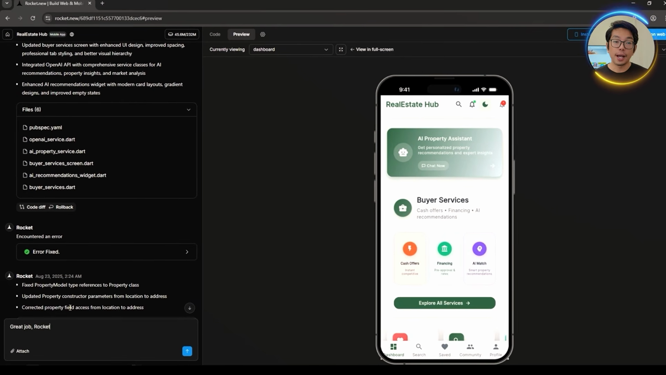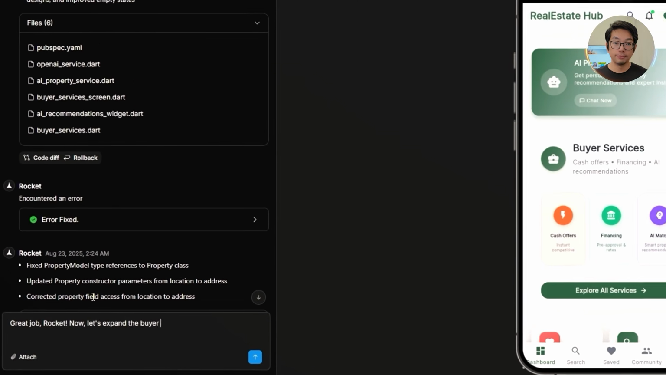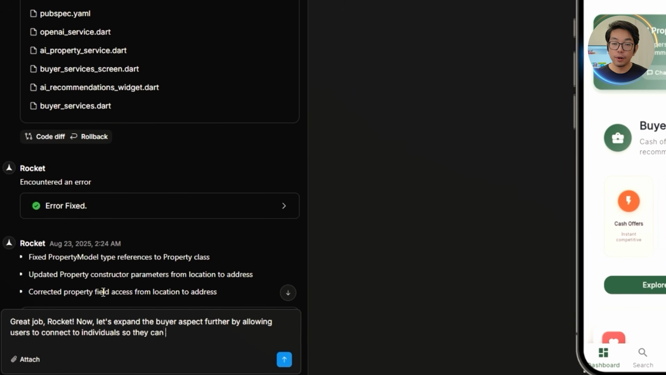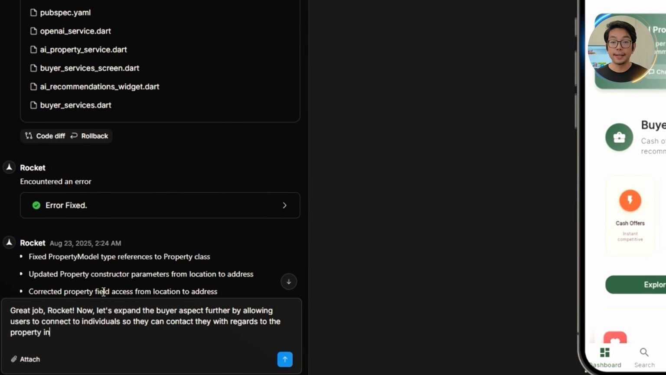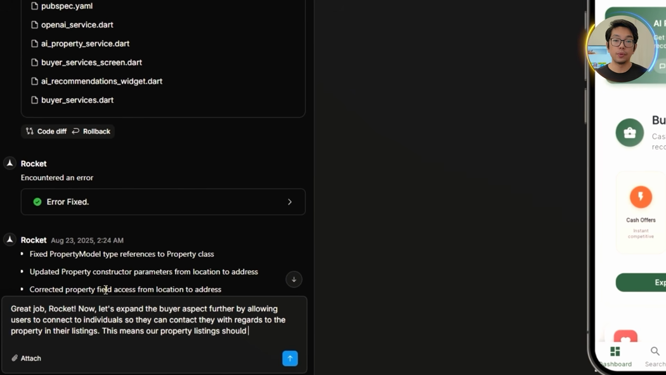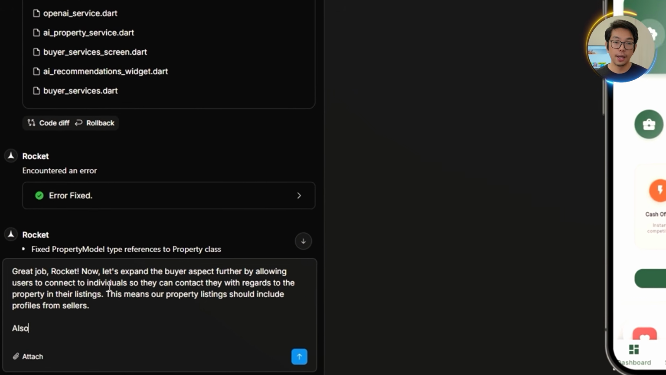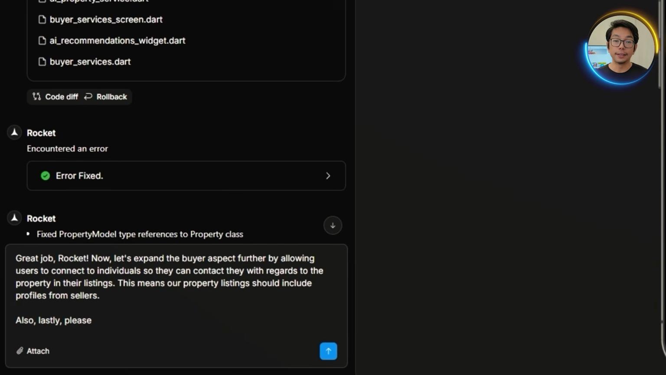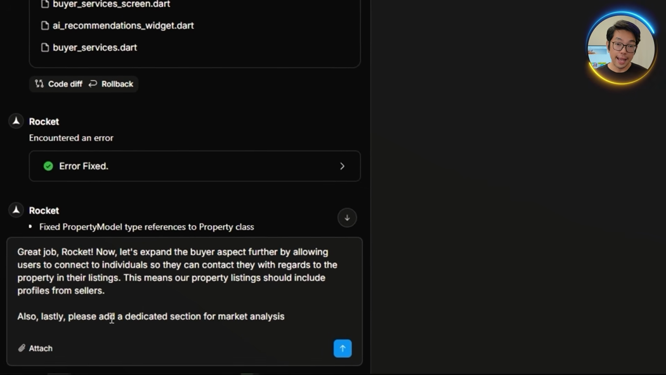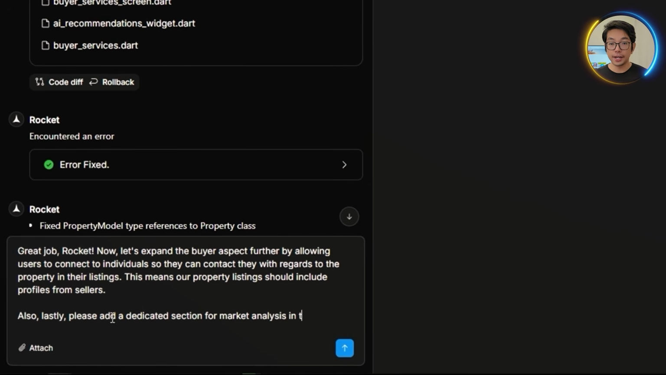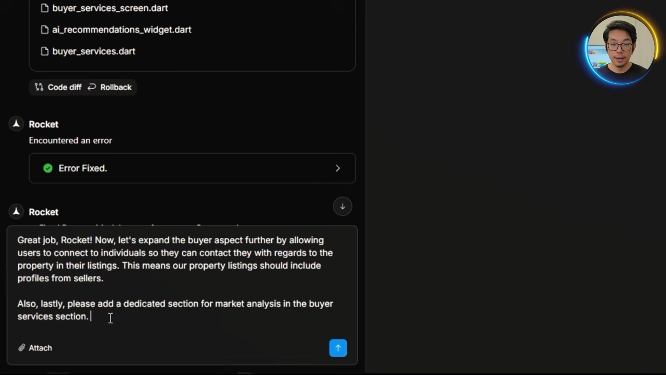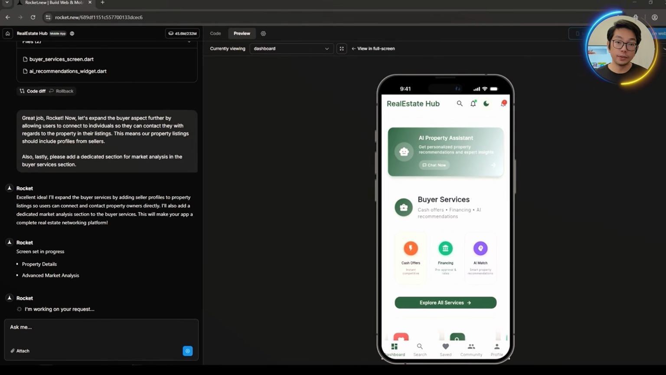Now, here's the exact prompt I'm going to send to Rocket. Great job, Rocket. Now let's expand the buyer aspect further by allowing users to connect to individuals so they can connect with them with regards to the property in their listings. This means our property listings should include profiles from sellers. Also, lastly, please add a dedicated section for market analysis in the buyer services section. And after that prompt, Rocket will deliver the update.